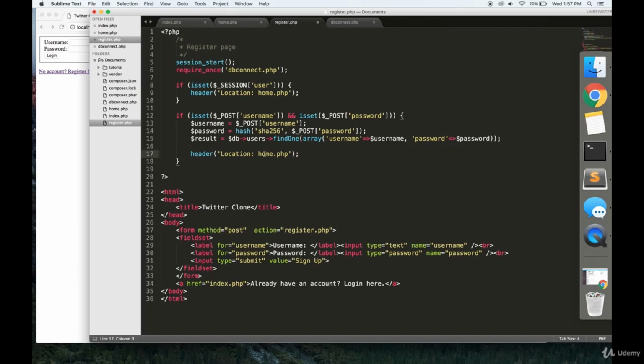We're going to redirect the user to index.php after they send us a username and password. And instead of finding, we're going to do insert one into the database. So this register.php, when this form is submitted, it takes the username, hashes the password, inserts it into our database, and redirects the user to the login page.